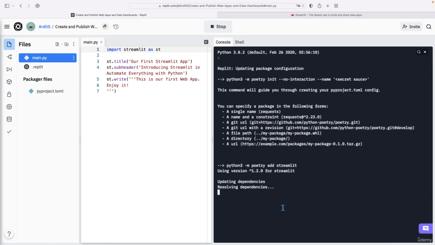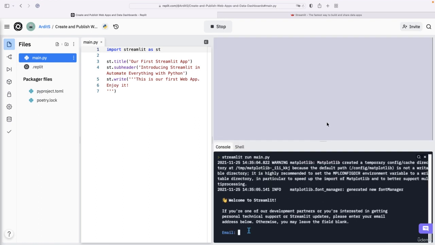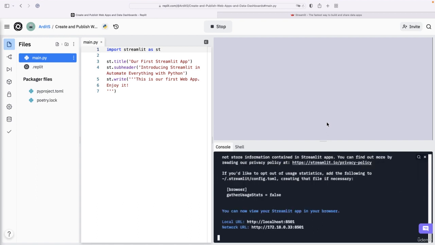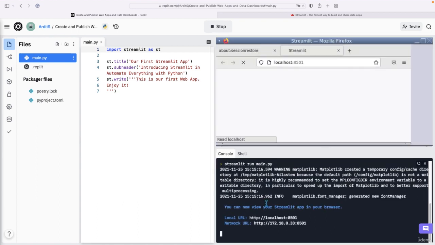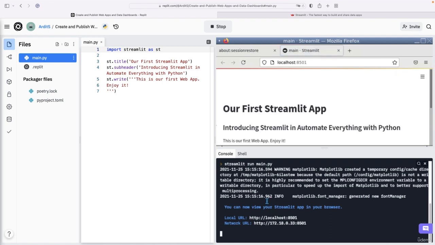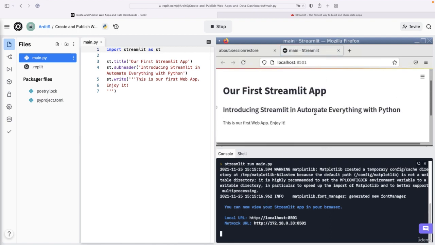Streamlit will be installed now, so this should take a while. Once the installation is complete, then you should get this prompt here. You don't have to enter an email, you can just press enter here. And here is the web app. That's the title, that's a subheading, and that's the content.